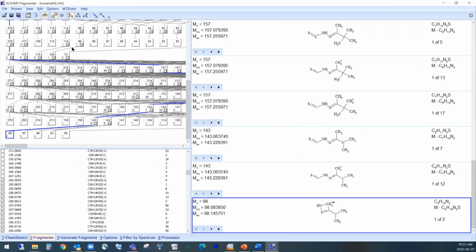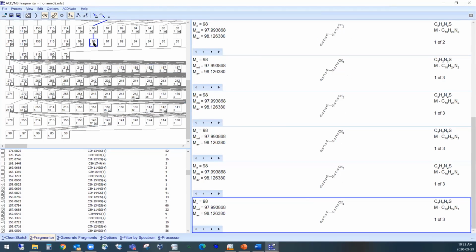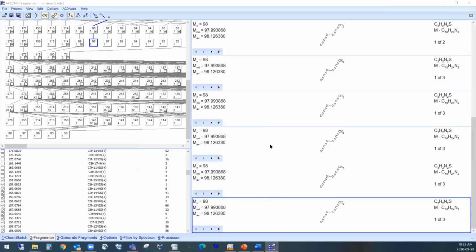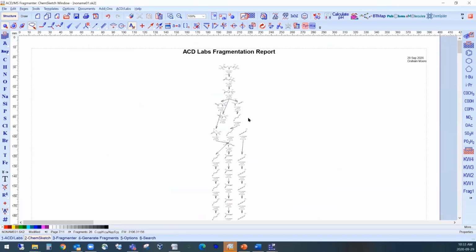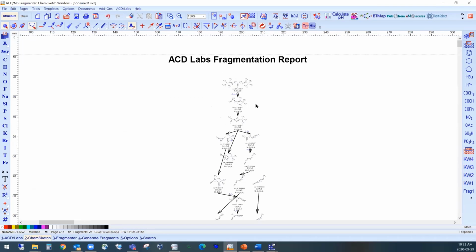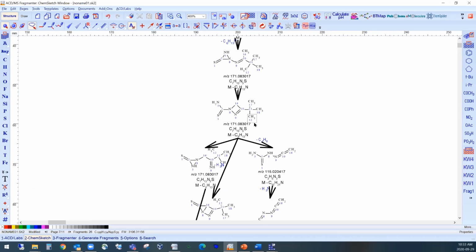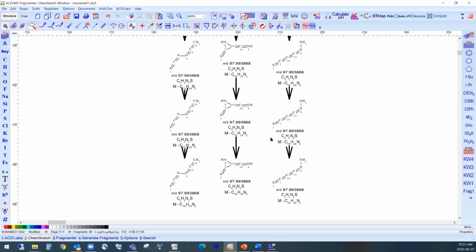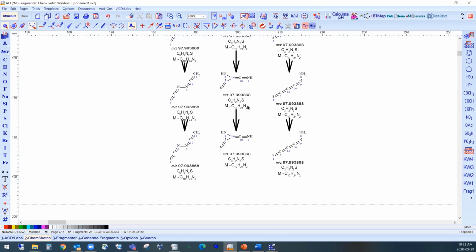If I go back into Fragmenter, I'm going to pick a shorter pathway for this one. And if I select this time the fragmentation pathway, then what this will do is, rather than generating a single linear path, it will create a branching pathway showing all fragmentations from this particular ion towards a particular ion of a certain mass, and how each of those ions are generated.